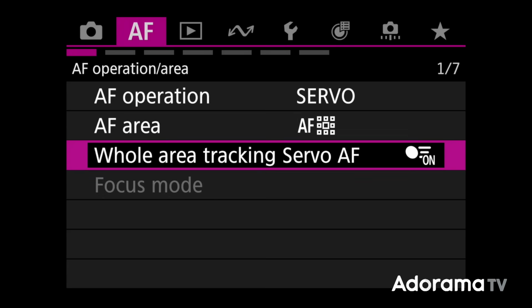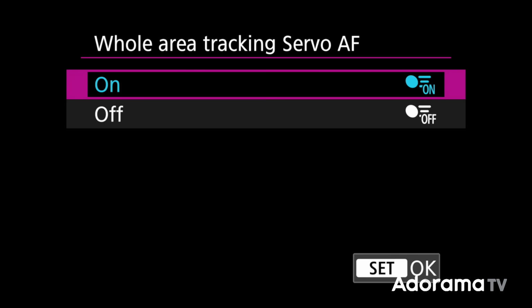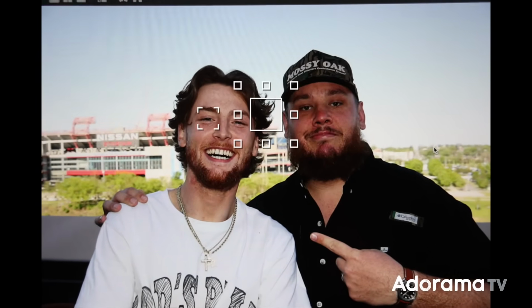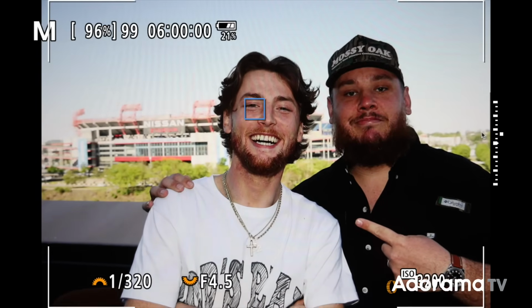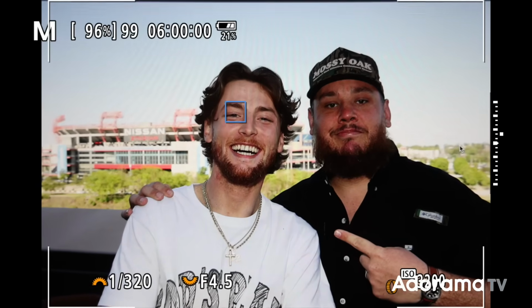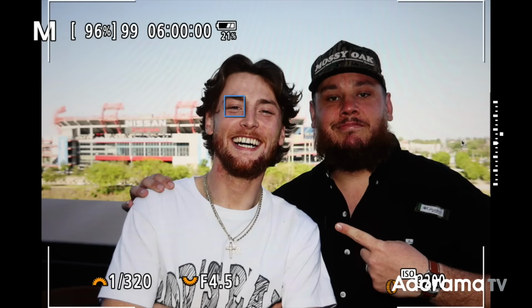And then whole area tracking Servo AF. It's kind of a mouthful, but I'm going to have that on. And what that means is once I decide where I want to shoot, who I want to focus on, or where I want to focus, once it locks on a subject, I'm now holding down my back button. I am a back button focus shooter. So once I'm holding that down, it'd be the same if I was shooting with a half button press. Once I have that locked down, I can move around however I want. And you can see that blue box, it's going to stay on my subject. It's going to stay on whatever it was on.